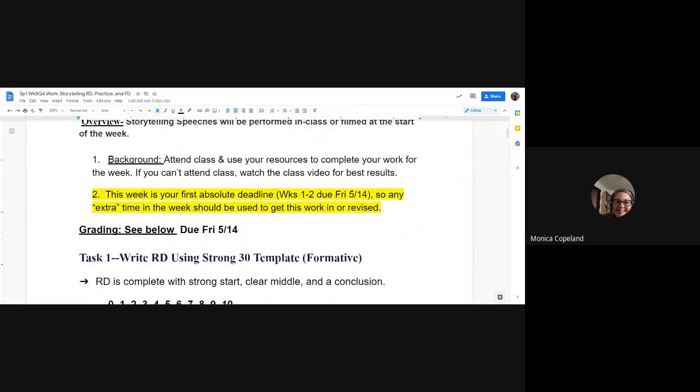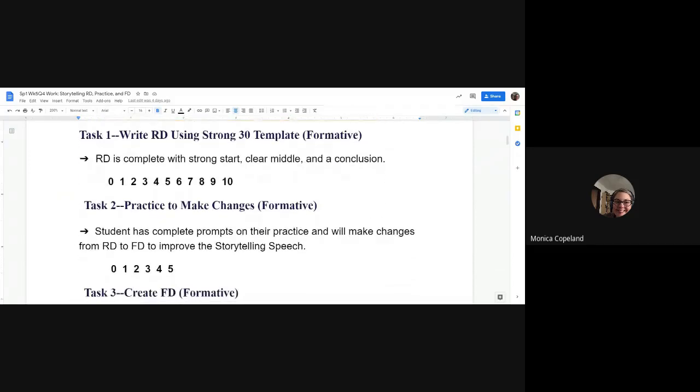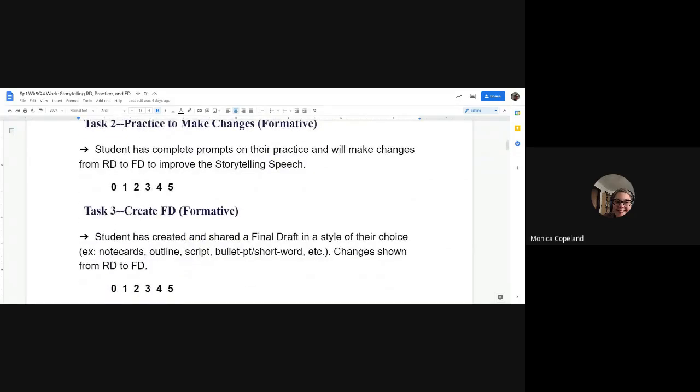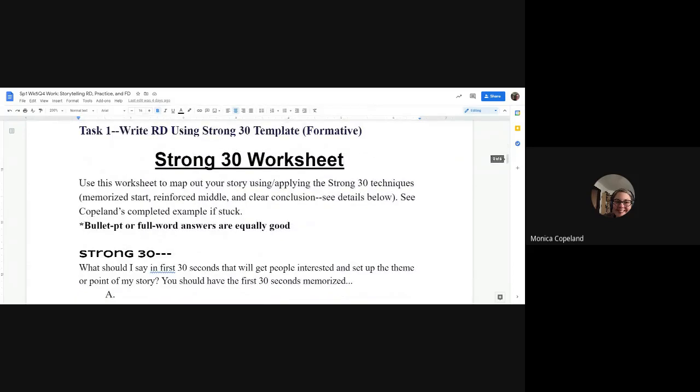So all of your work this week is formative. Next week, when you perform the storytelling speech, that is summative. So you get 10 points for writing the rough draft in the Strong 30 template, 5 points for practice prompts, and then 5 points for your final draft. So let's go over this.